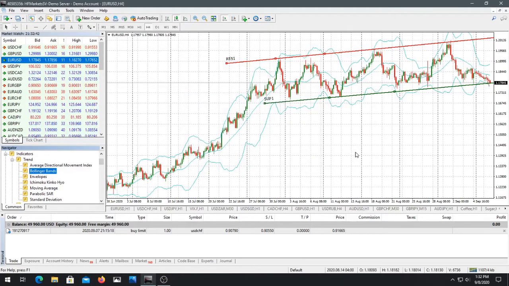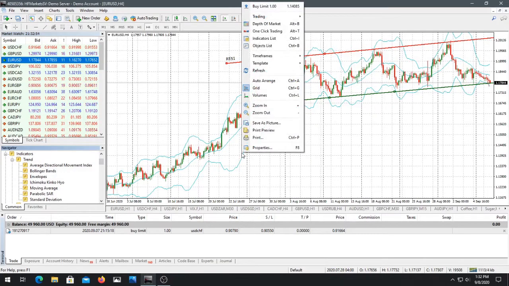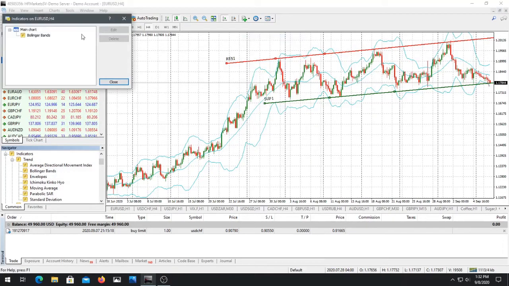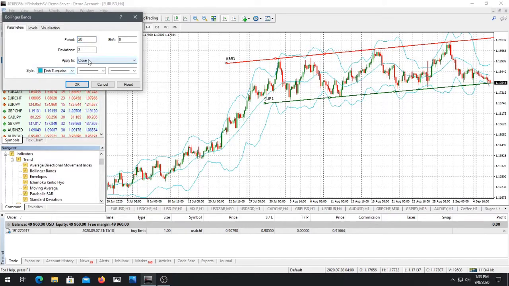So right now we can apply the Bollinger Bands also. If you want to make some adjustments to your indicator, such as the color and the thickness of the lines, you right click, go to indicator list, and click on this. Then you click edit. You can change the color of the line, whichever color you want to use. You can choose what to apply it to, such as the close, and you can set the deviation and the period as usual. You can also select the thickness of the line, whichever suits you. So that's how we do it.